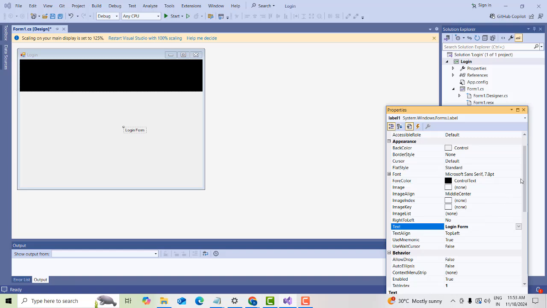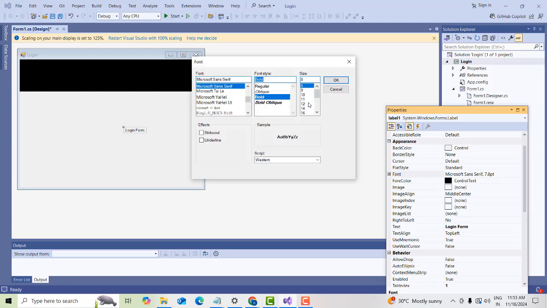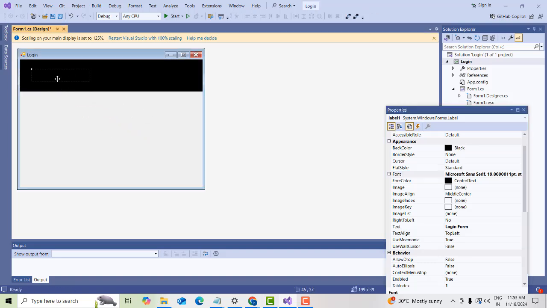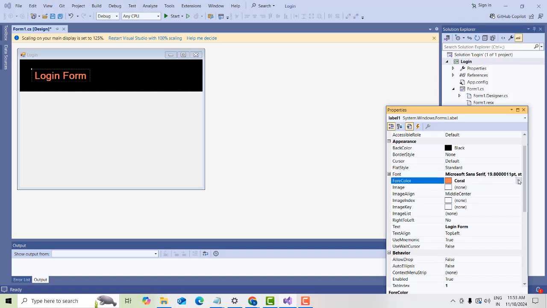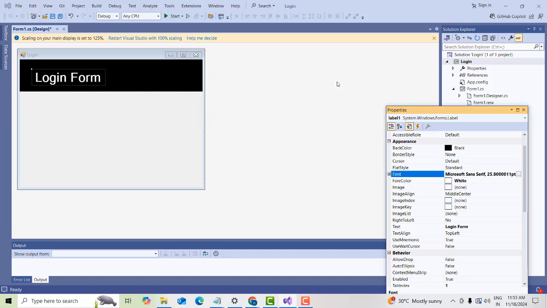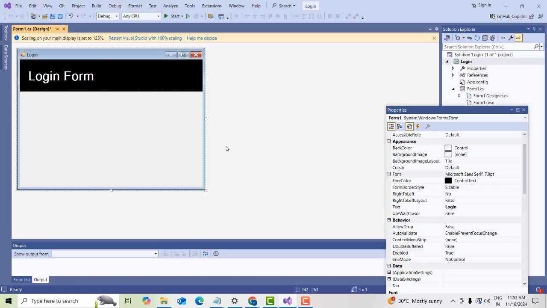I have to increase the font size a little bit bigger. Bold, 16 or 20 would be enough. Let's change the color of it. Foreground color I'm going to change to black. Font size I'm going to select as 26. It would be enough. Okay, perfect.